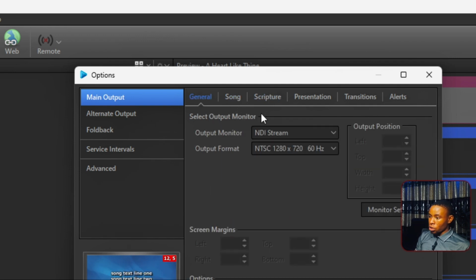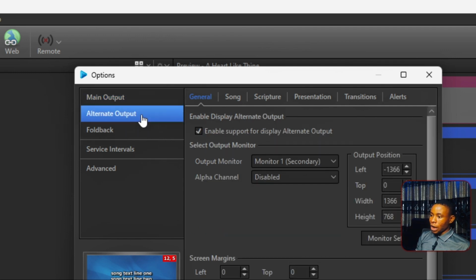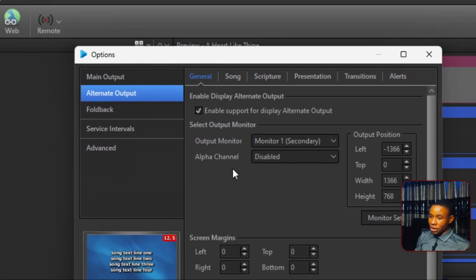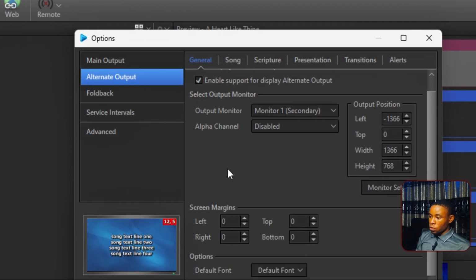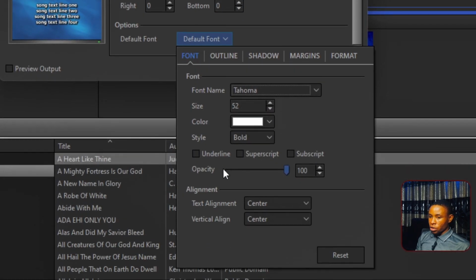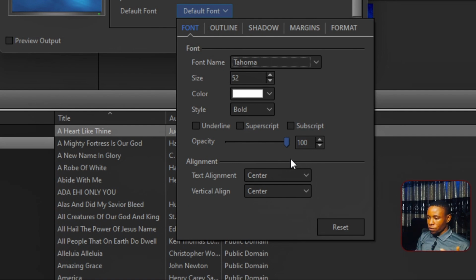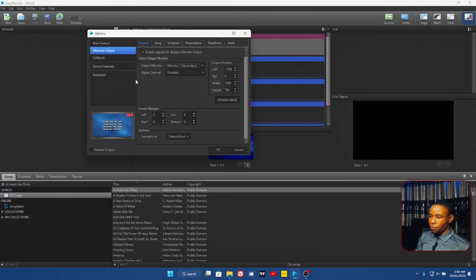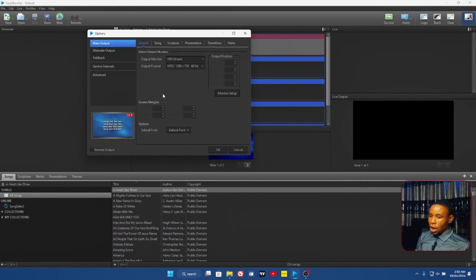And then over here on the main output, you can set your output position, how you want it to be, depending on how big or how small you want it to look. And then also on the alternate output, you can set a different thing there, depending on how big or how small you want it to look. The default font, you click on it, you can set a different font, a different outline, a different shadow, a different format, entirely different from what you have on the main output. And this is what the alternate output is all about. Now let's go over to the next feature.